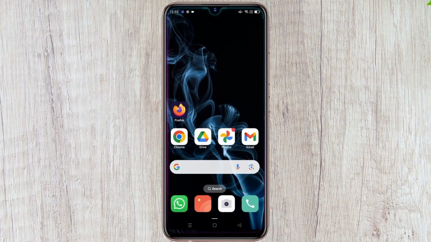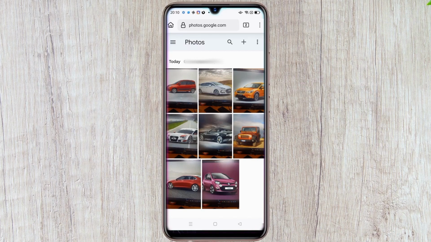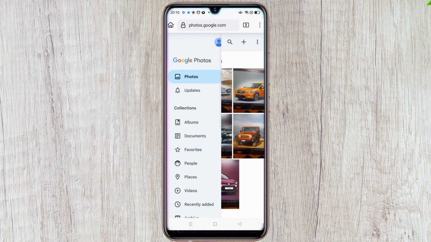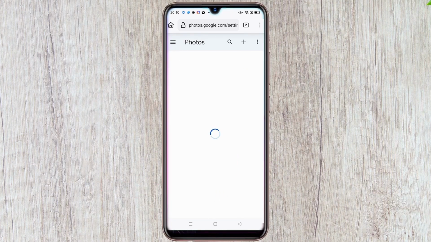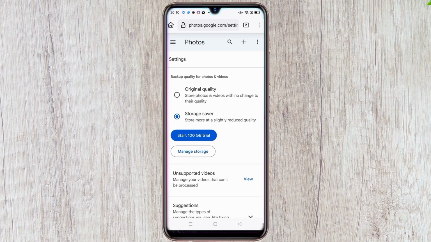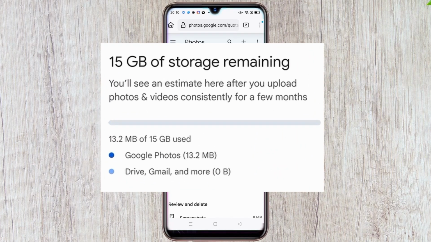For demonstration, I deleted all the photos in my phone and cloud storage and took 8 photos with my phone camera from my computer screen. Now when I open the Google Photos of the second account, you can see that the 8 photos in my phone have been backed up. Now let's see how much space these photos have occupied. Here you can see that it has occupied 13.2 megabytes from the 15 gigabyte storage space.